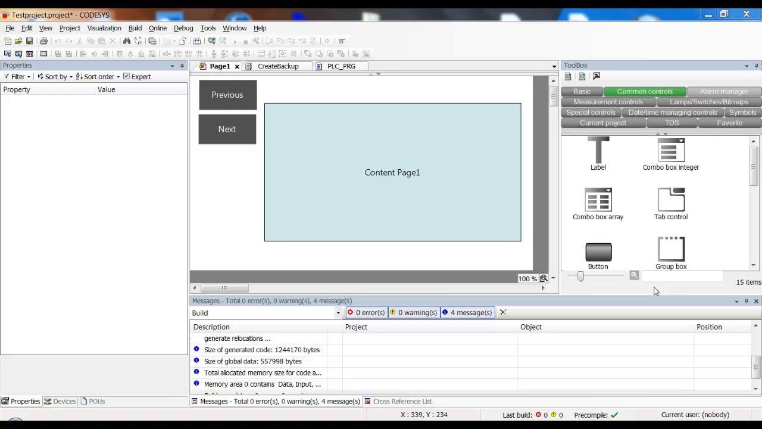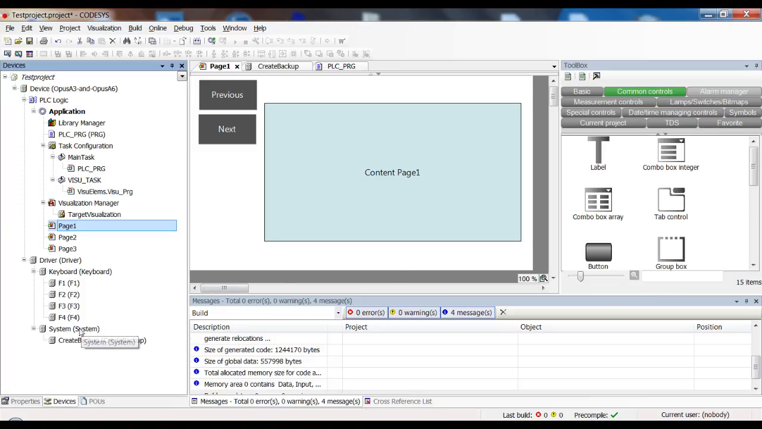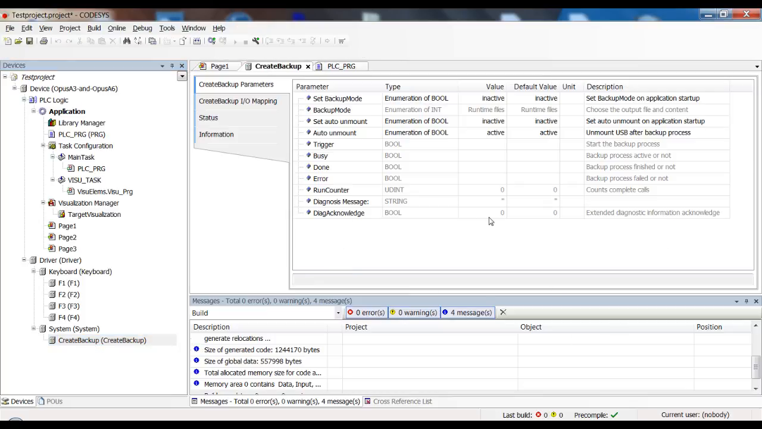So what you can do is make a backup of the Codesys runtime and the project on the device, and then use this backup and install it on as many devices as you want. For this, in the driver tree, you need the module system, and in the module system, the module create backup. Let's take a look. And you don't really need to configure very much.